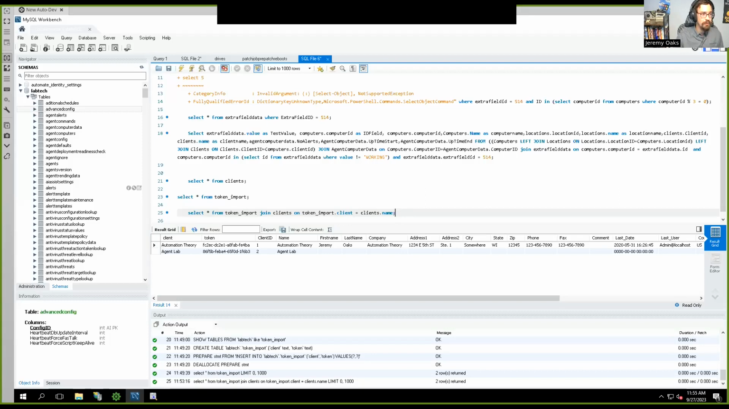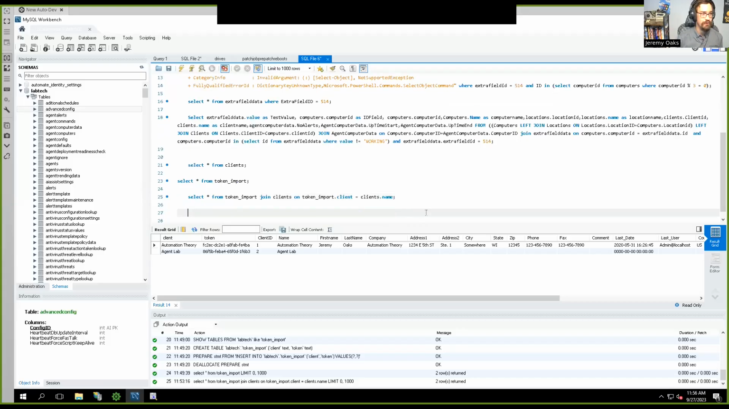Jumping back into our EDF, it's going to be very similar to the query before, where we're going to do an insert select. I'm going to insert into field data. So we're going to select client ID. That will be the ID column in that table. 515 is the extra field ID number of this client level EDF. And we want the token value to be the value of the EDF. And we're going to select that from token import, a token, join on clients based on the name.